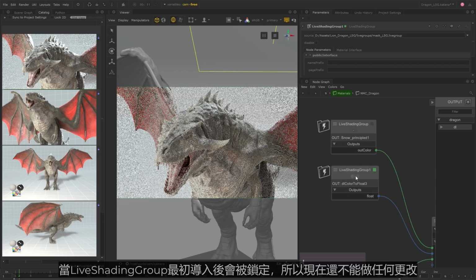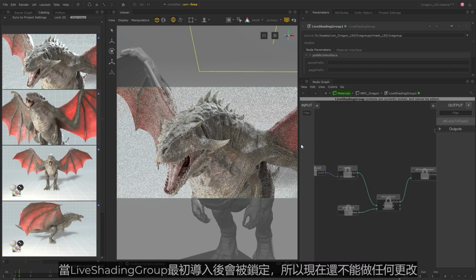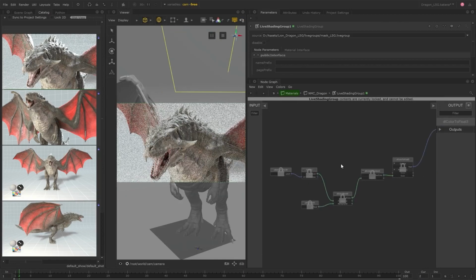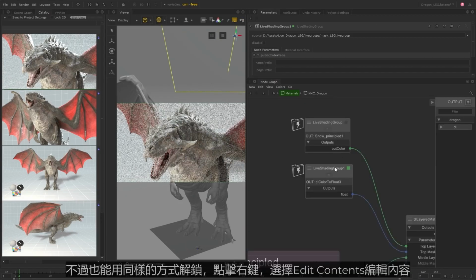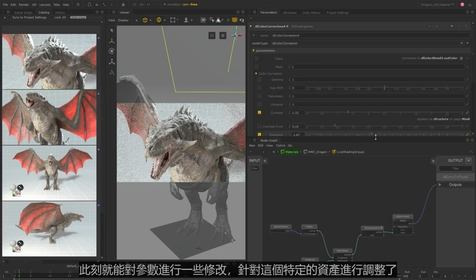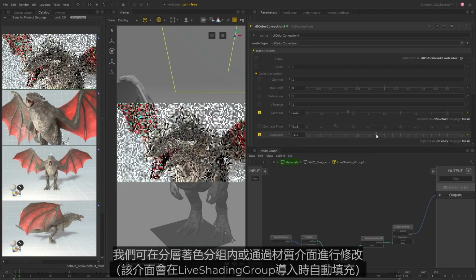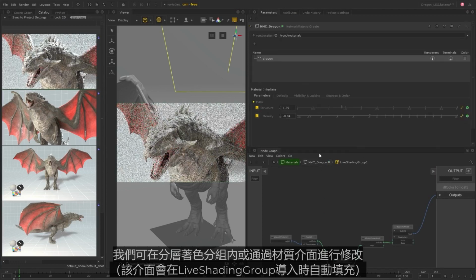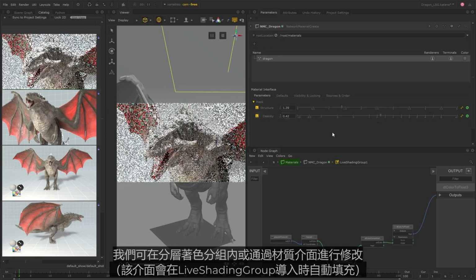So initially, when the live shading groups are imported, they'll be locked, so no changes can be made just yet. But they can be unlocked in the same way from here by right-clicking and choosing Edit Contents. And so we can make some changes to the parameters to tweak them for this particular asset. And we can either do this from inside the live shading group or by using the material interface, which will be populated when the live shading group was imported.